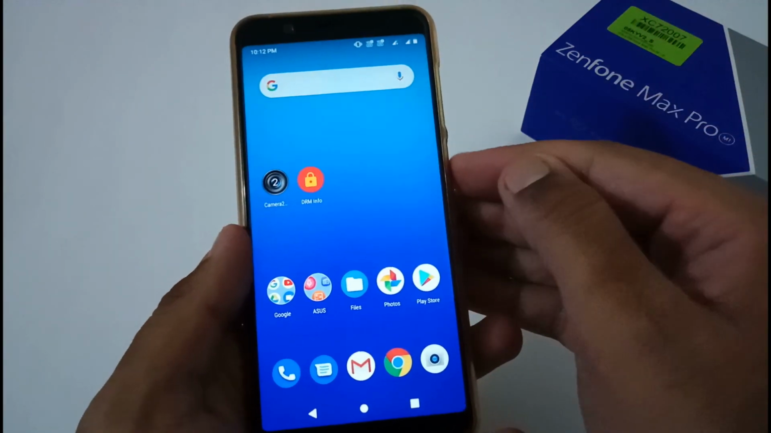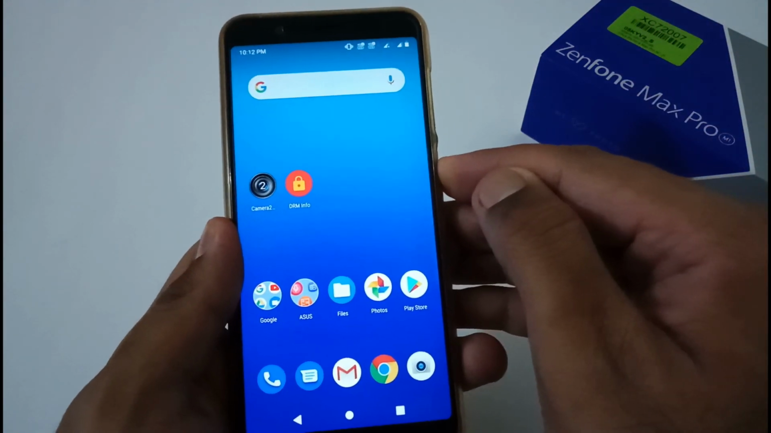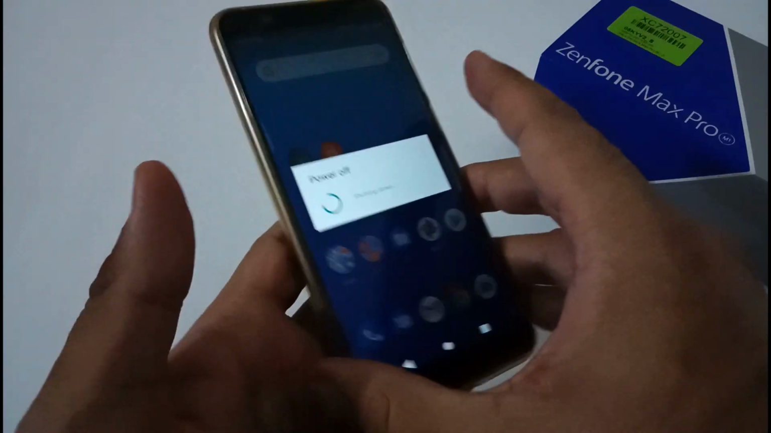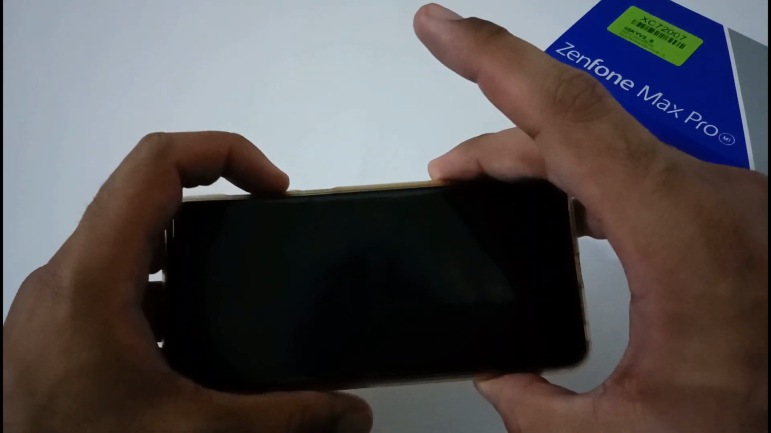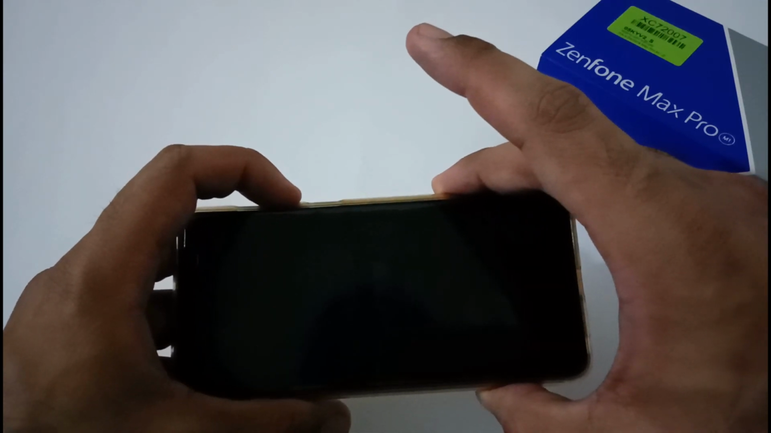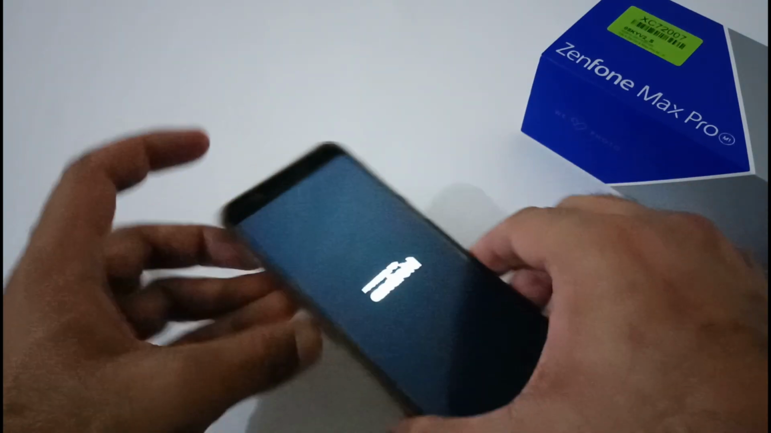Now we are good to go with the installation process. For that I first have to reboot my phone so that it can detect the system update file that has been placed on your phone. So let's wait until our phone reboots to the home screen or lock screen.